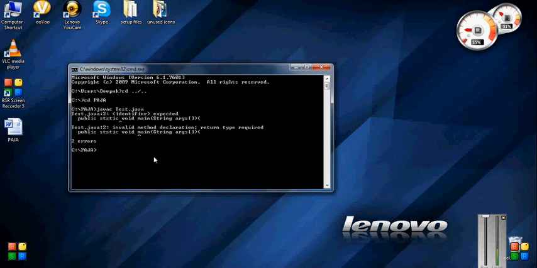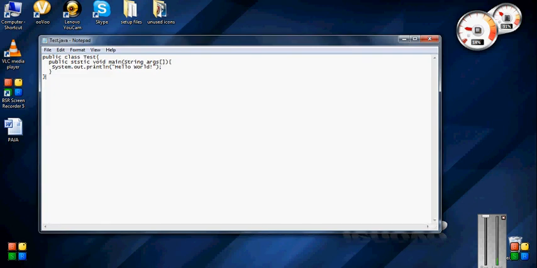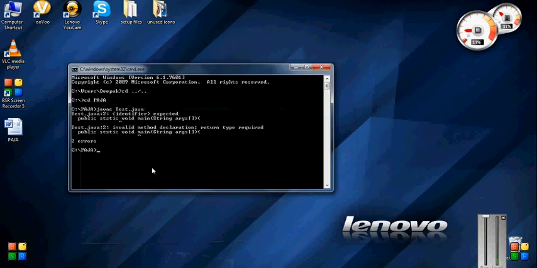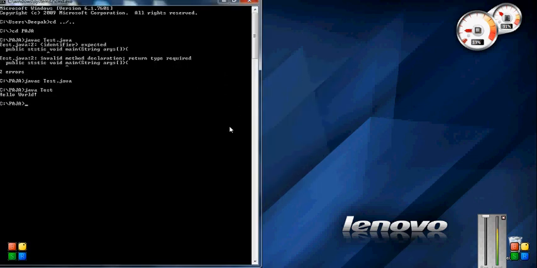So there is a syntax error. Okay, there's a spelling error. So let us change this to static. Save it, and now let's try that command again. So it has compiled, and now to run the object file, just say java test, and there you go.